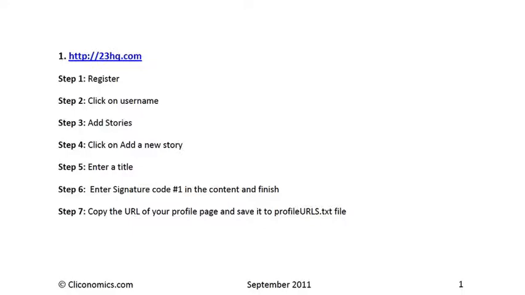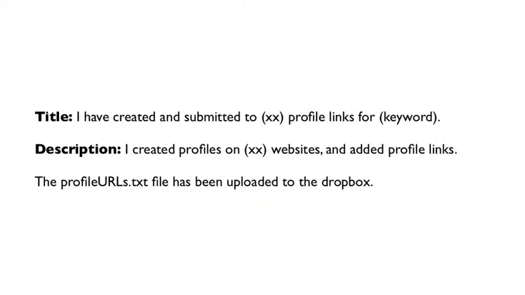Once you've completed this task, you need to submit a report with the title, I have created and submitted to this many profiles for this keyword. I created profiles on this many websites and added profile links. The profile urls.txt file has been uploaded to the Dropbox. Once you've submitted your report, you've completed this task and you can move on to your next task.